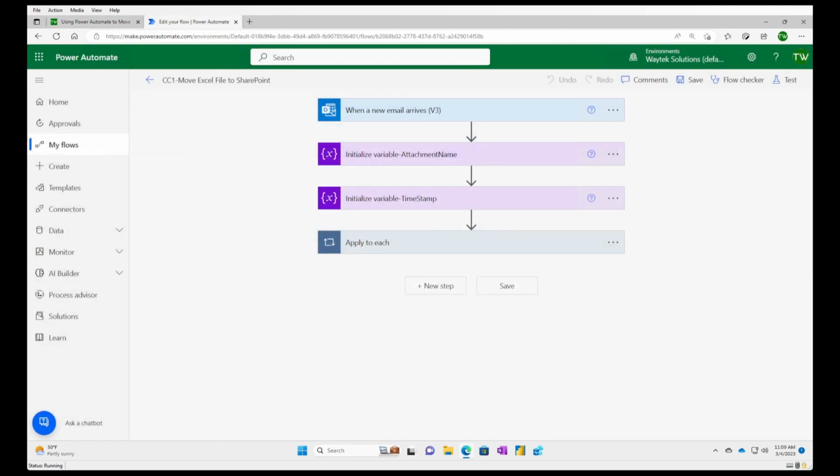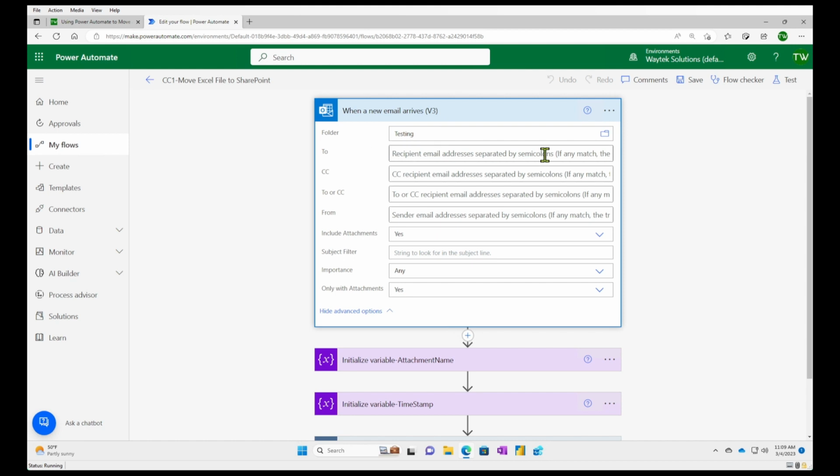Okay, so the trigger is when an email arrives and lands in a specific folder in your email. For this case, I'm using a folder called testing. And you'd have to set up that rule in your email so that when a specific type of email, whether it's by subject or has attachments or whatnot, you pick a folder for it to go to. I'm looking for only emails sent to this folder that have attachments, and only those with attachments.